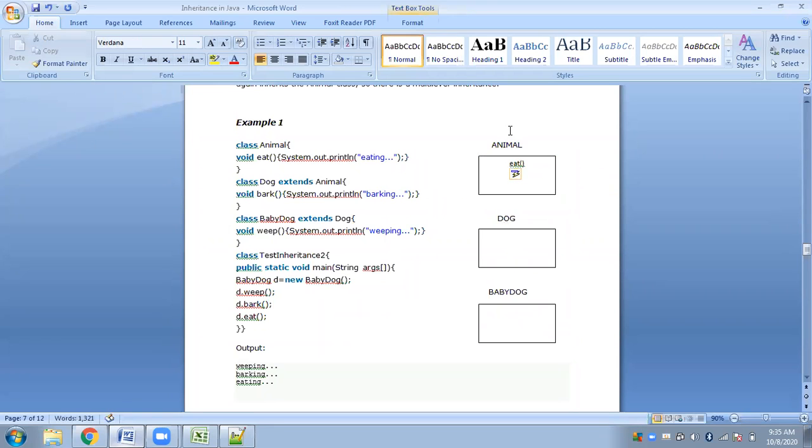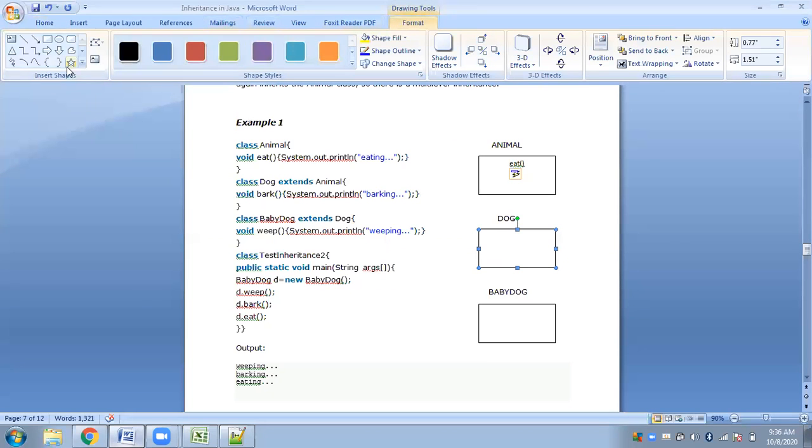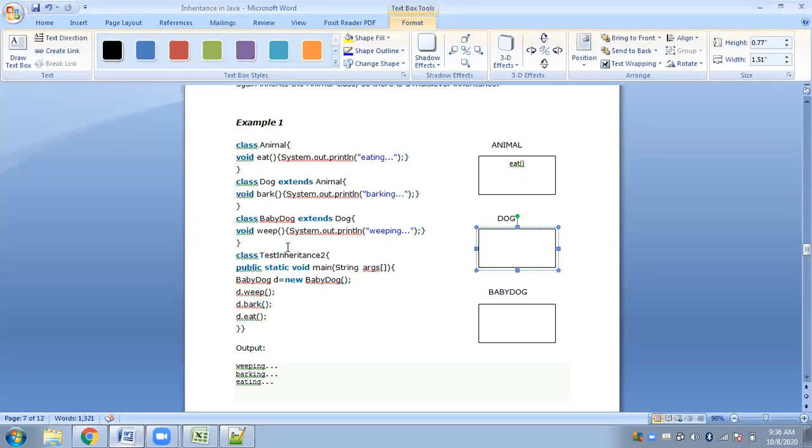Then once dog inherits the animal class, the dog, apart from having its own method, will also have the eat method inside it now, because it can directly inherit the eat method as it is default. If it is private, other than all private members, all other members can be inherited directly. So this child class of animal can directly inherit the eat method. So this eat method lies inside the dog now. Apart from that, it also has one more method of its own, which is the bark method.